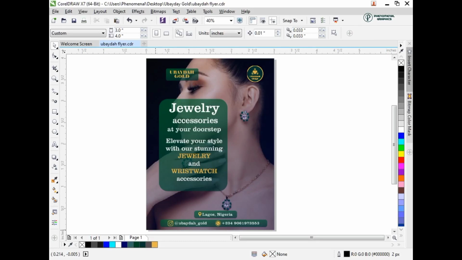Today I'll be creating this lovely flyer for this brand Ubeda Gold. If you remember, we created a logo for it in the previous video, but right now I'll be making use of the logo for this flyer. If you find that interesting, let's get started.